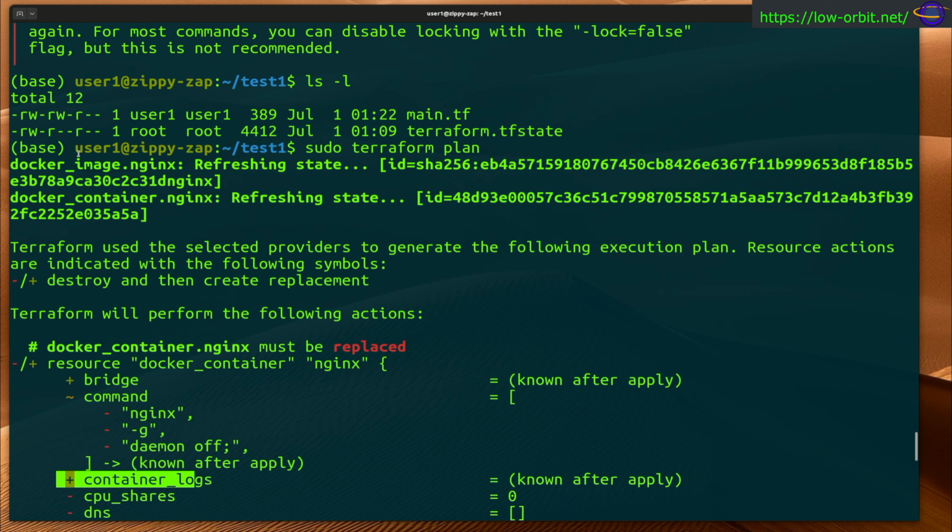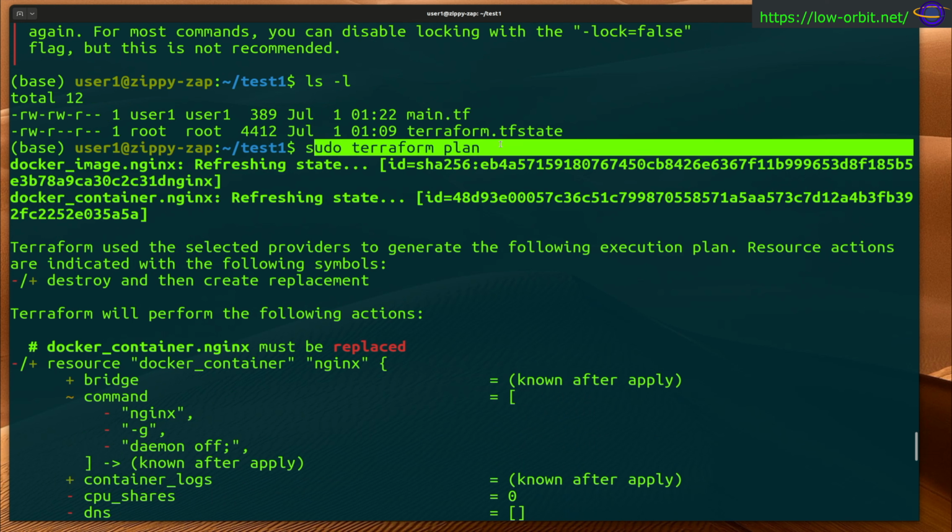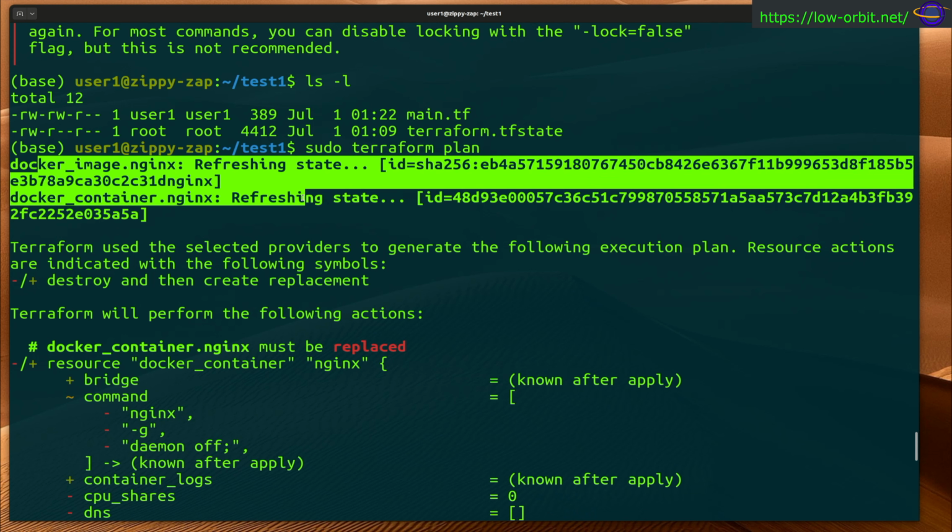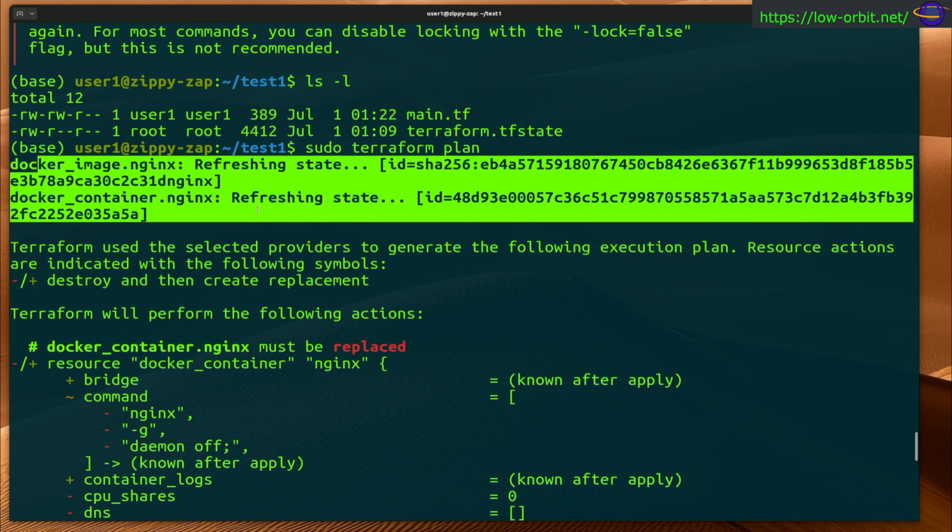Also worth noting here, at the top of this output, when I run the Terraform plan command, it refreshes the state. What that means is it went out and queried the latest state of our infrastructure, and it refreshed the state file with that latest info. So that's what these two lines of text here are telling us that it's doing.